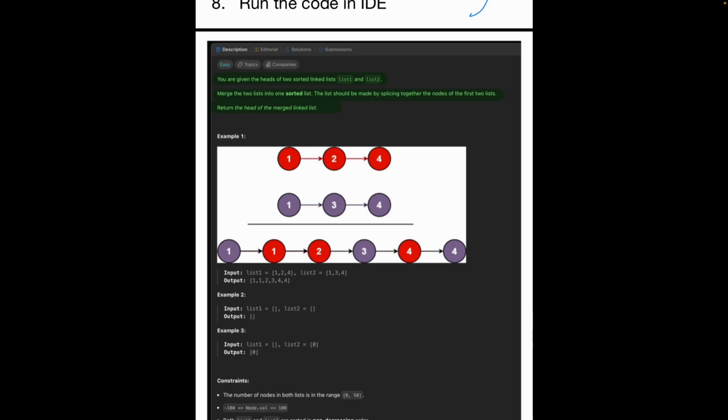Okay, now, this is important. The list should be made by splicing together the nodes of the first two lists. This basically means that they are asking us to just use pointers, because we can always create two arrays and then perform some sort of logic, but they suggested to try to use pointers.